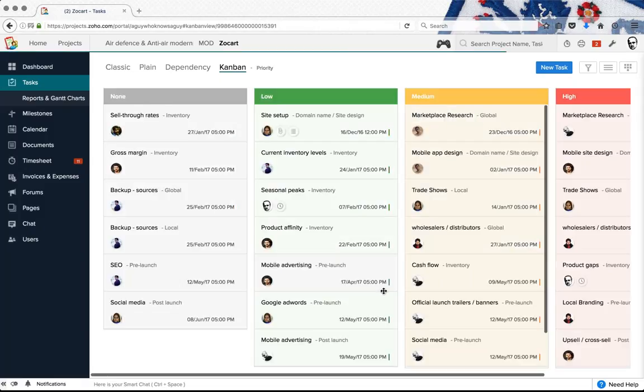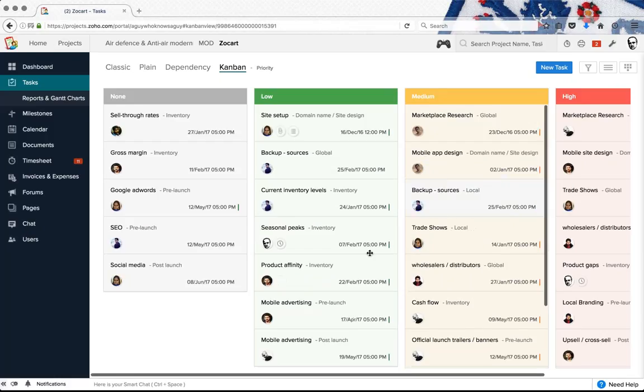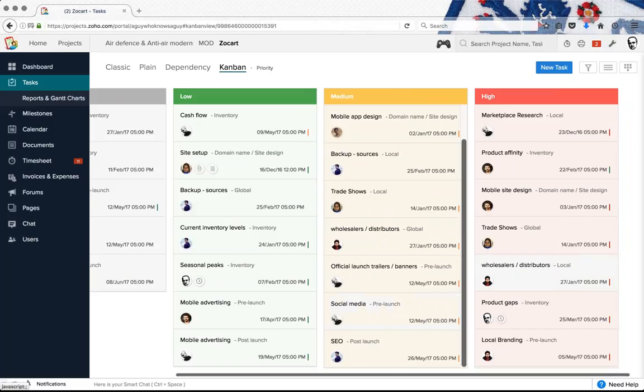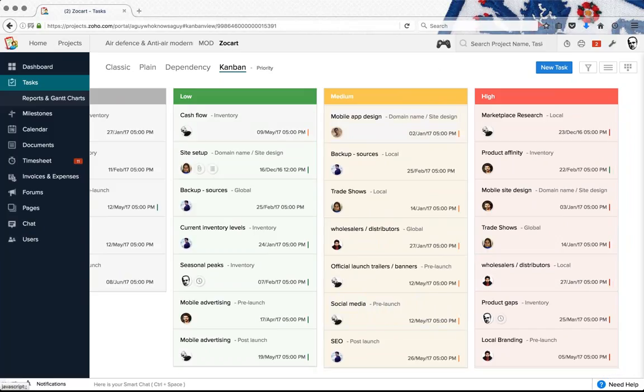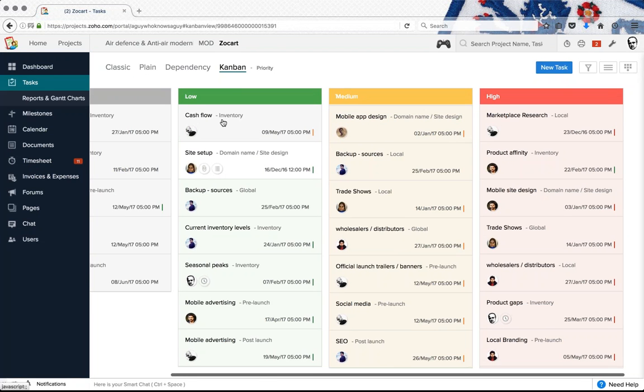So if you'd like to quickly reorganize, all you need to do is just click, drag, and drop, and your tasks can be organized with such ease. Just like the classic and the plain view, you can click on any particular task and you'll be taken into the details page of the task.